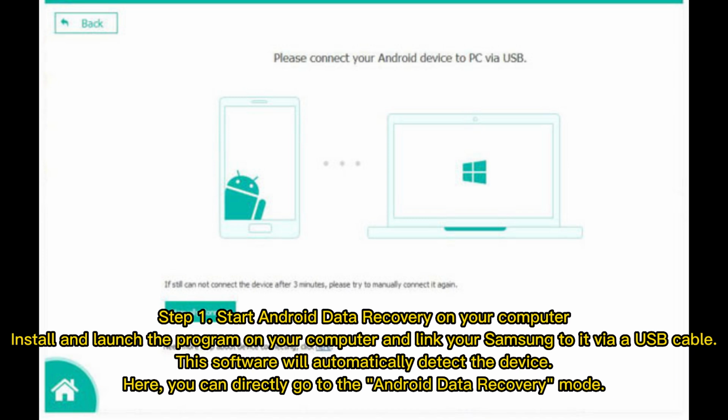Step 1. Start Android data recovery on your computer. Install and launch the program on your computer and link your Samsung to it via USB cable. This software will automatically detect the device. Here, you can directly go to the Android data recovery mode.